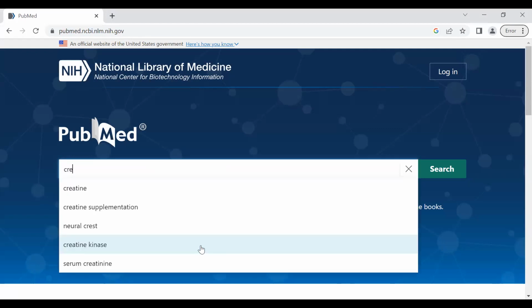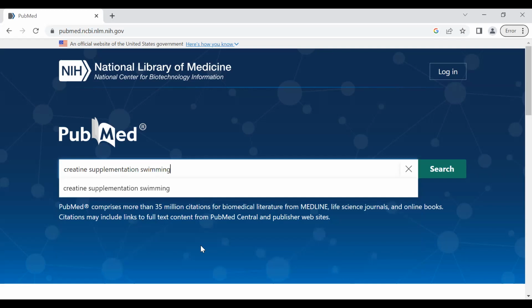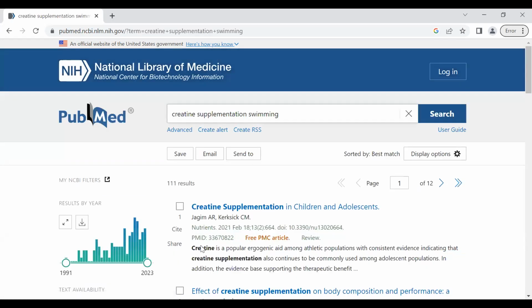So what I'm going to do is type in creatine supplementation. That can be a popular topic for athletes or bodybuilders. I'm going to narrow it down a little bit more by putting in a sport, and there's a sport that I'm interested in. And we'll see what this comes up with. So it came up with 111 results, it looks like. And that's not bad. Sometimes you get a lot of results. If you put in COVID-19, you probably get like 100,000 results, and that can be a little bit overwhelming, which is why I like to narrow things down a little bit.